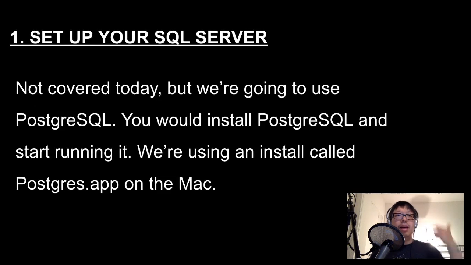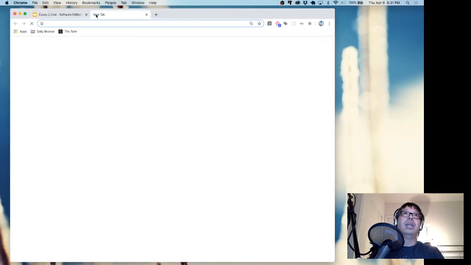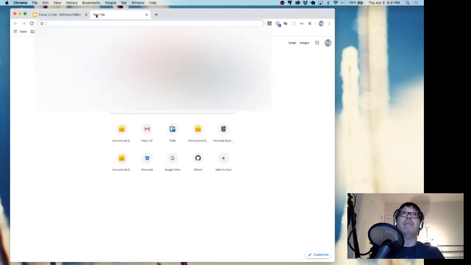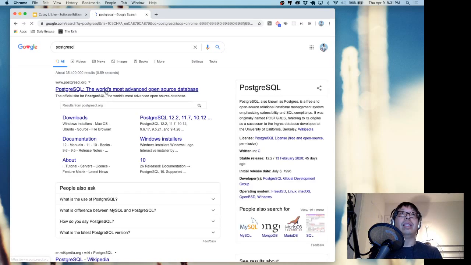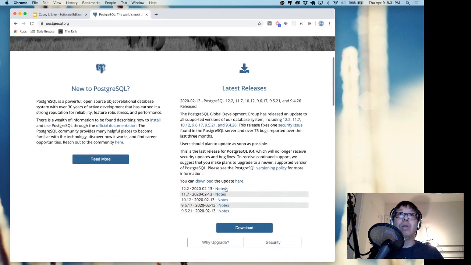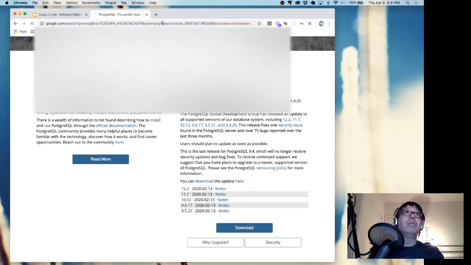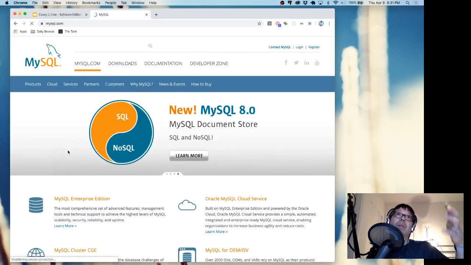Step 1, set up your SQL server. We're not going to cover this today, but basically you're going to install the database vendor that you want to install. So if you went here and just searched for, say, PostgreSQL, you can see it here, and you can see there are multiple ways to install it. Here are the latest releases. You can download them, and you can read the documentation on how to actually install it. I haven't used MySQL, but it's probably very similar. So here's MySQL. There are definitely ways to install it.